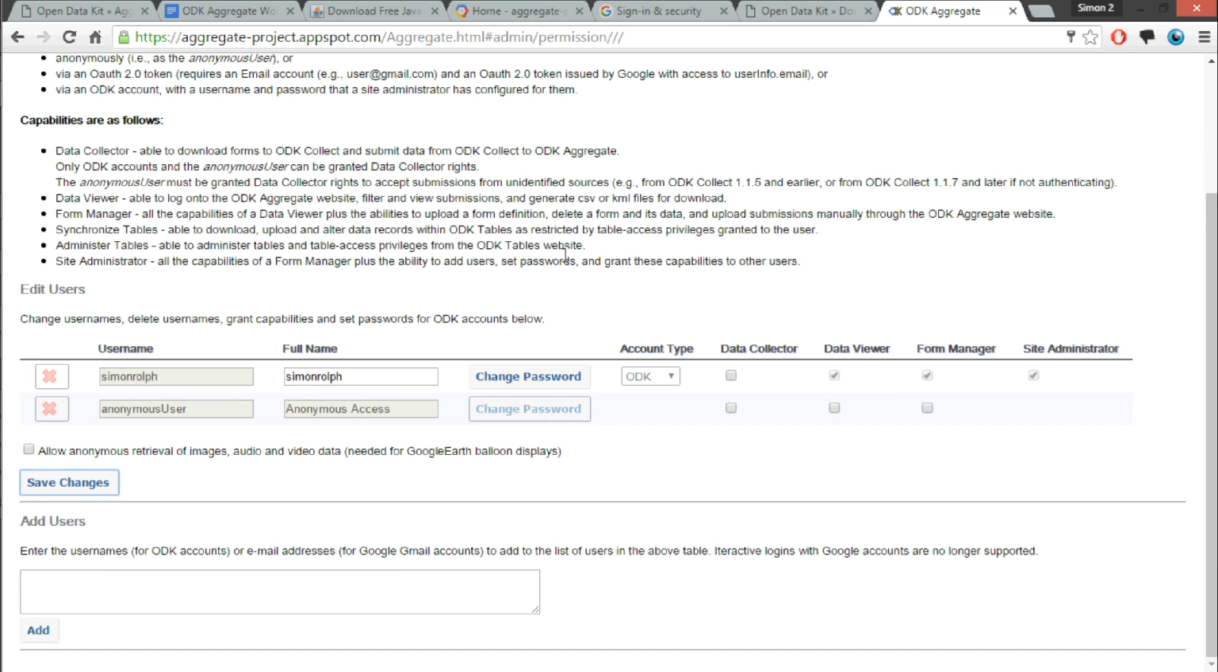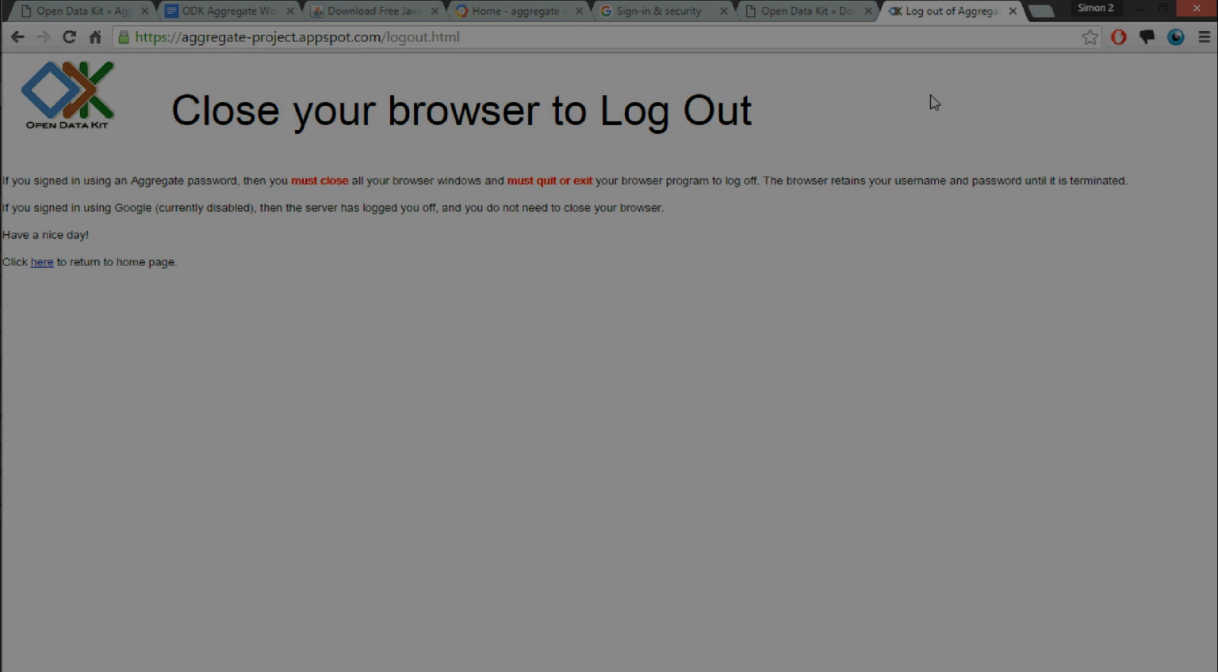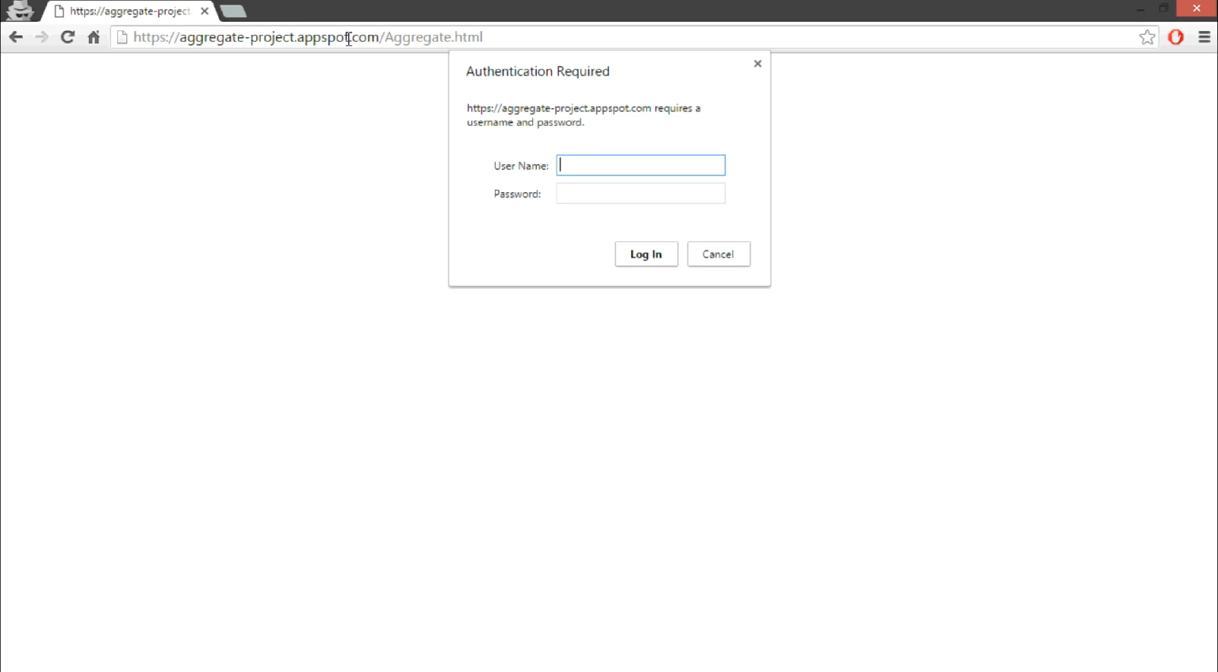At the moment, if I were to go onto the web address without logging in, I've got all the power. So I'm logging out now, and in order to log out, you have to close all your browser windows. And so logging back in, this time, since I've changed the powers of an anonymous user, it forces you to log in with your aggregate username and the new password that you just set.